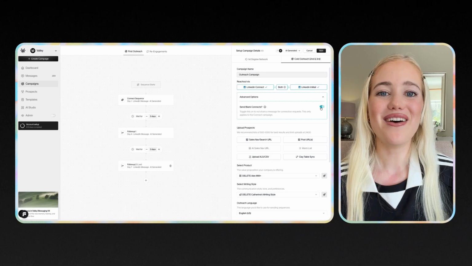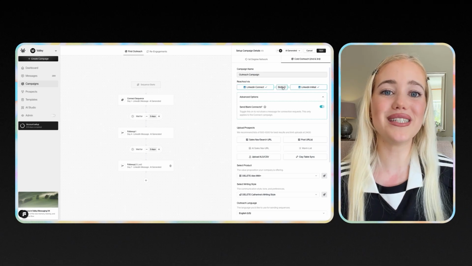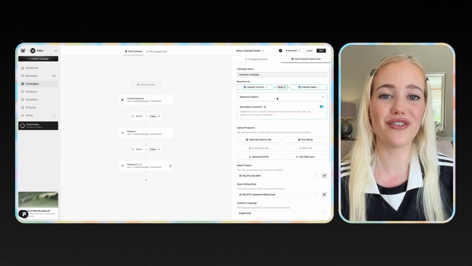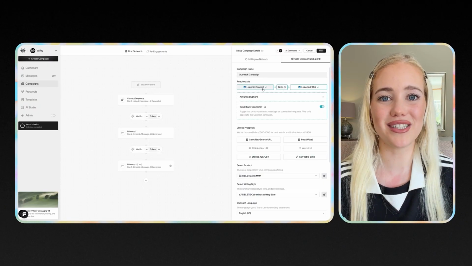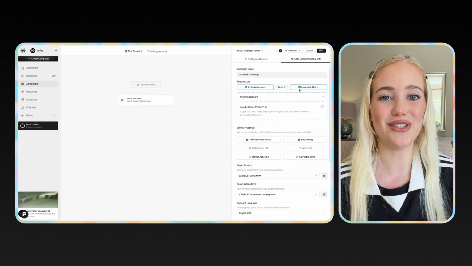Inside Sales Nav, you would apply the open profile filter to your search, so the only leads that come back are the ones you can message for free. From there, Valley takes that list and routes every open profile through the free email path automatically, so your 100 paid credits stay reserved for people you actually need to spend them on.